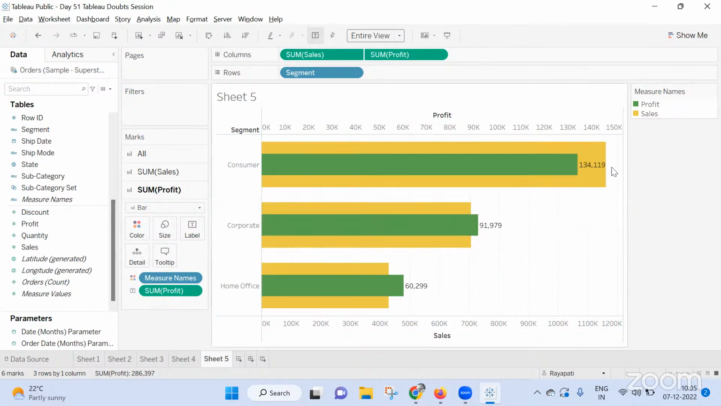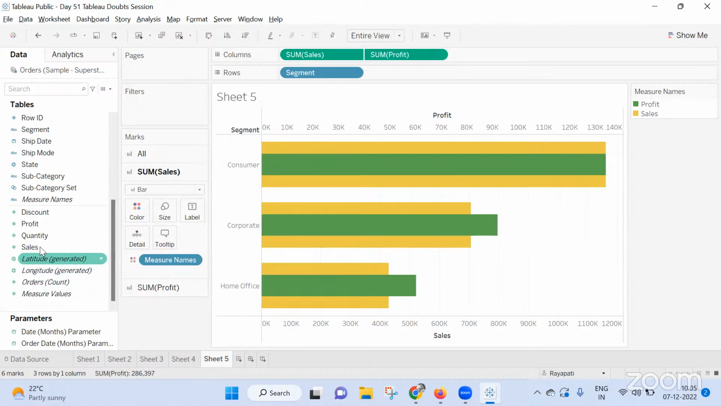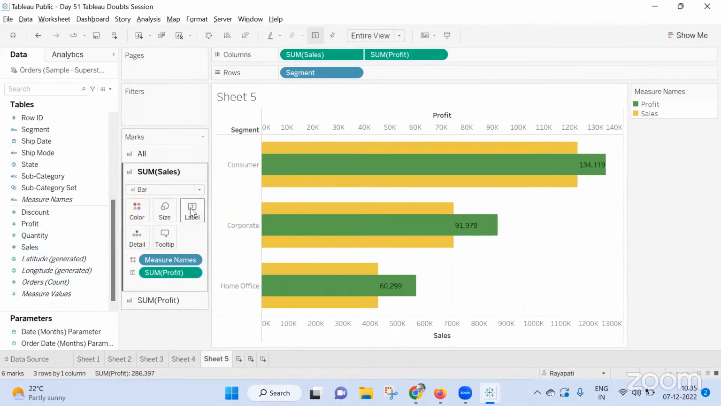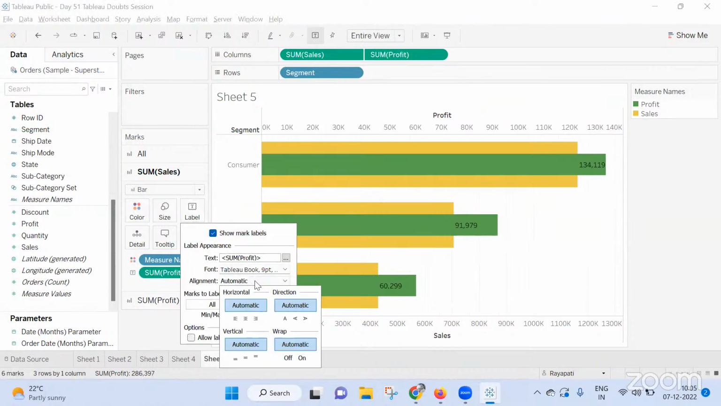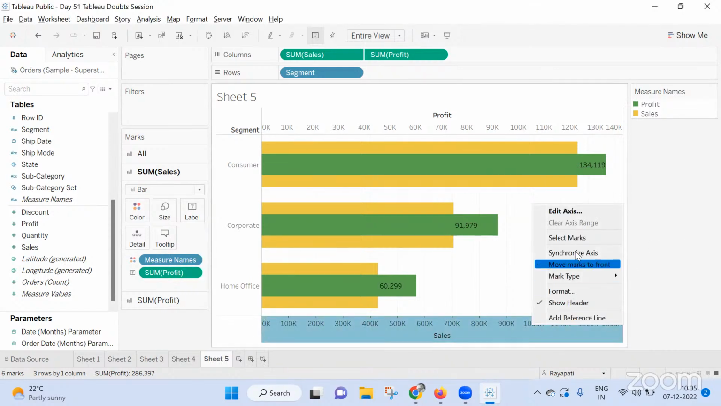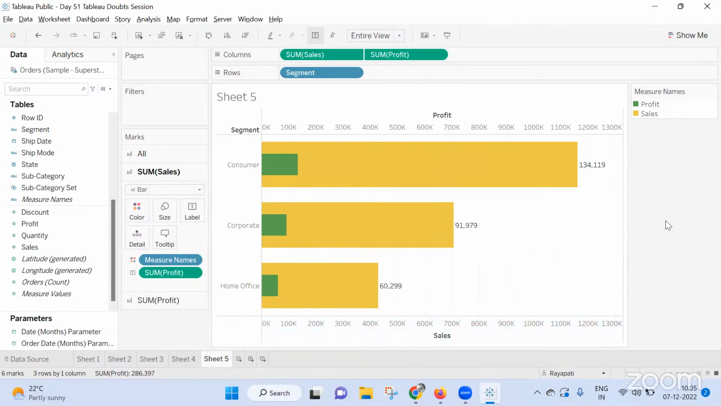Okay, if you want to show profit in here, then, sorry, my bad, take it on the larger side. Put it here. Okay, wait. Where is it coming inside? Oh, first thing is we need to synchronize the axis. Yeah, now it will come. Take the most outer one, then you will get it.